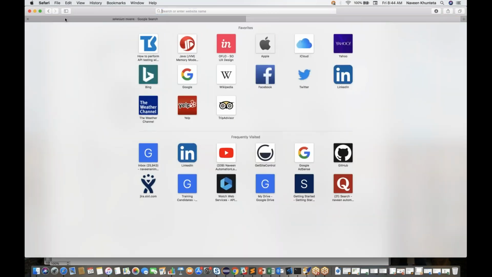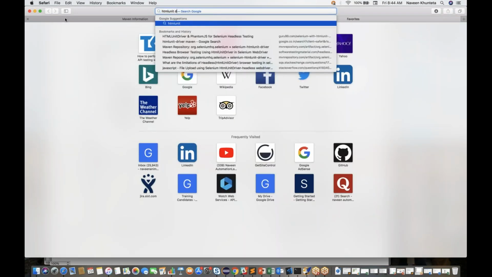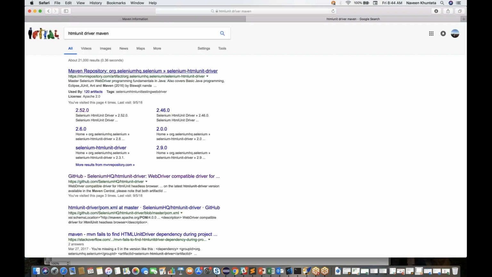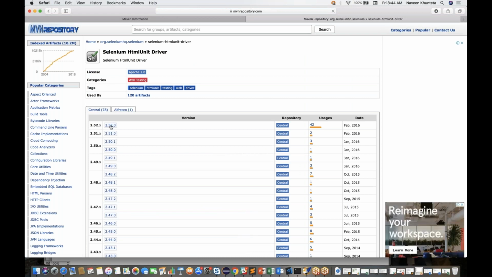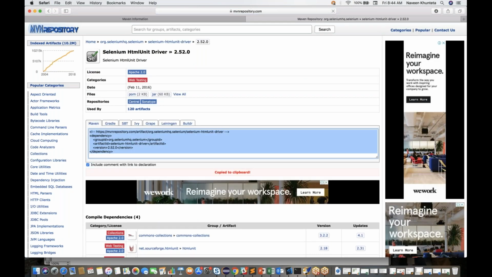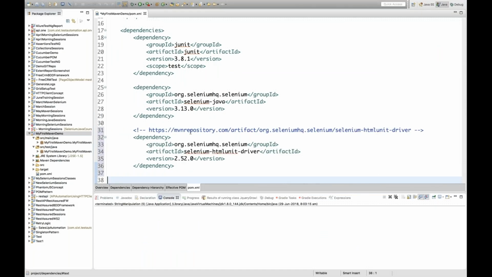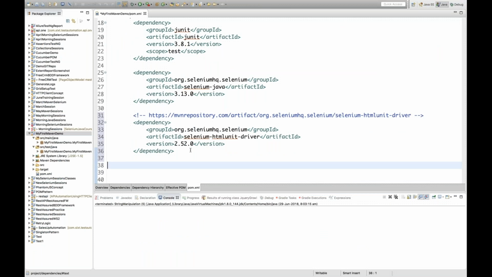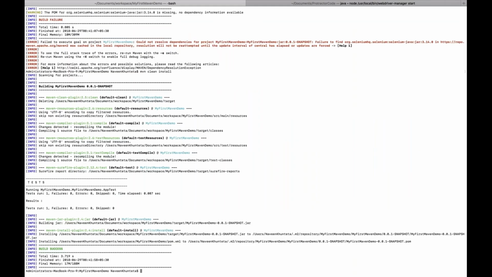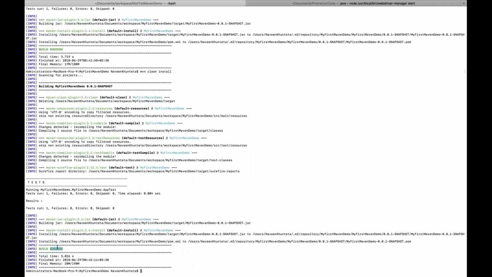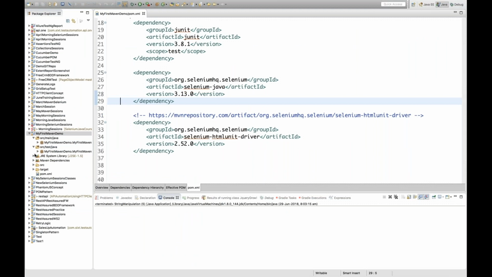So let's say 2.52 is the latest version. So we should always pick the latest version. Copy this and go to your pom.xml and add HTMLUnitDriver. 2.52 is available over here. And simple, I'll do one thing, Maven clean install. You see that? Yes, build is successful. Build success, and we will see HTMLUnitDriver should be added over here.